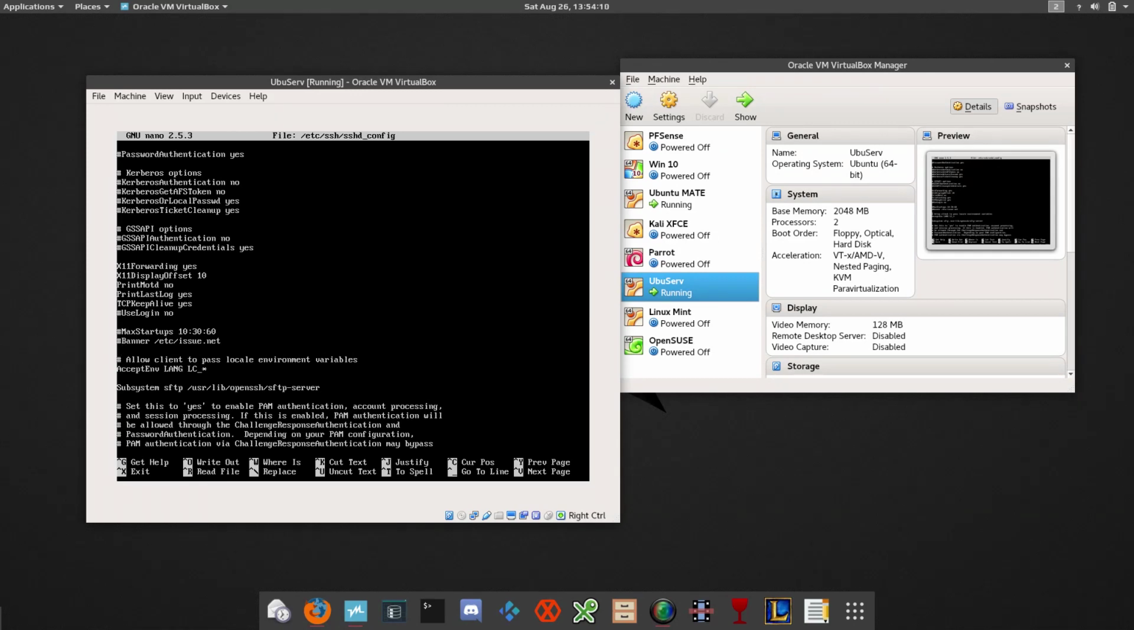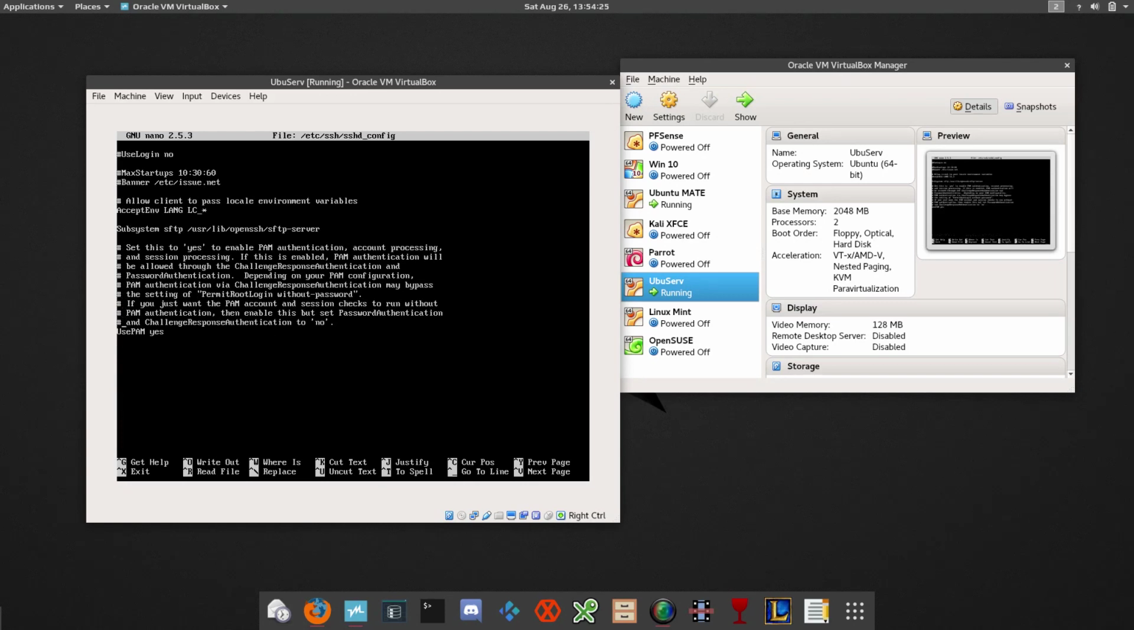Another thing, this is just something you could do on your own. I do it on my personal server. I have a banner that I have set up, so when I log in, I like to see a little pretty banner that pops up when I log into my server using SSH.